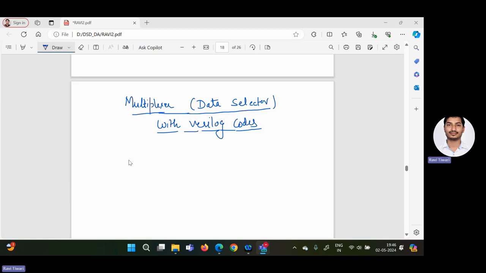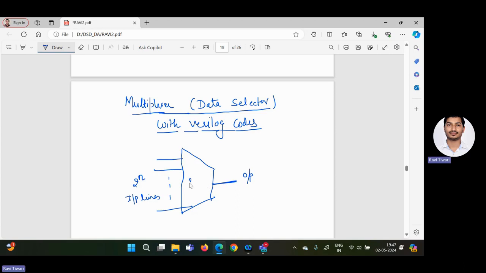A combinational circuit is a circuit whose output depends only on the present inputs, and the multiplexer is one such device. Now, if I want to draw the block diagram for a multiplexer, it will have multiple input lines, a maximum of 2 raised to power n input lines. Similarly, we have a single output line, and it will be denoted as 2 raised to power n to 1. Along with that, to select a particular input line, we have the select lines.